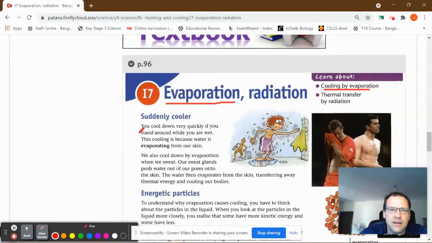Now, we know that you cool down very quickly if you stand around while you're wet. Okay, so much more so than when you're dry. Why is this? Well, we cool down because some of that water is evaporating off the surface of our skin. And this is how sweat glands work, right? So when you play football or any time outside, especially in this country, your sweat glands are going mad. They're pushing liquid out onto the surface of the skin. This water then evaporates and transfers heat away.